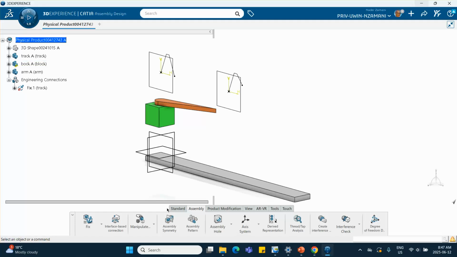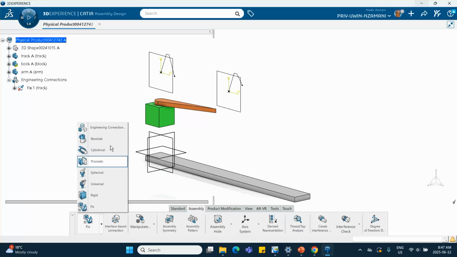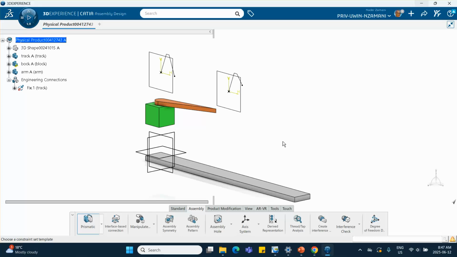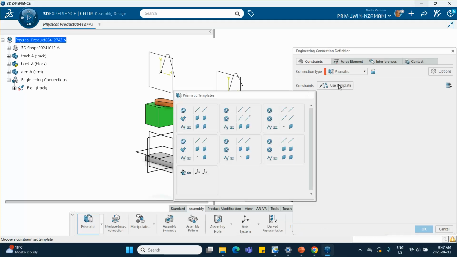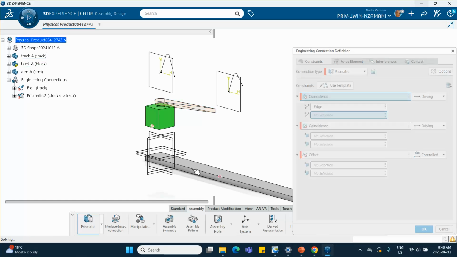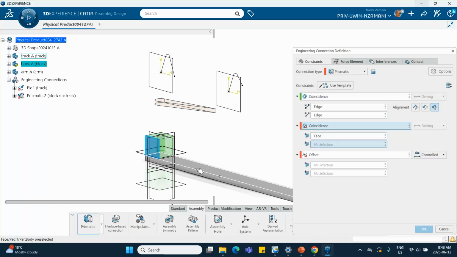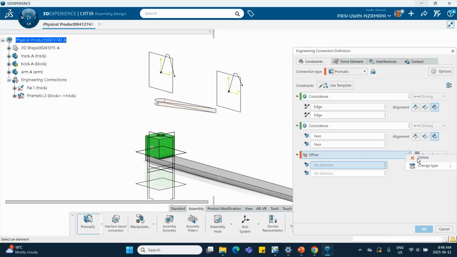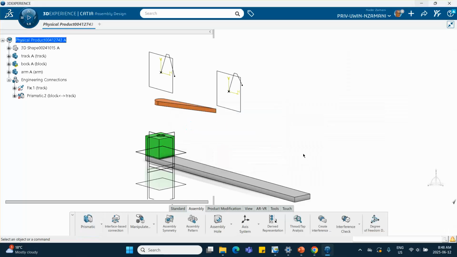And then we do a prismatic joint between the block and that track, and there's a template that's going to show up. It really doesn't matter. Just for the sake of concreteness, I use this one. So this edge and that edge, this plane and that plane, and I don't need the last two boxes, so I just delete it. Don't need it.